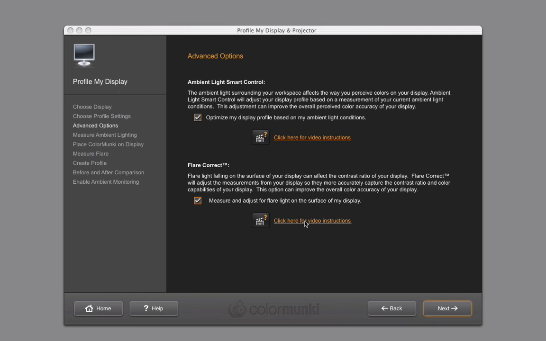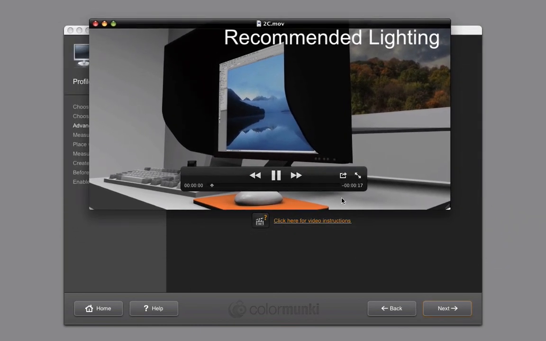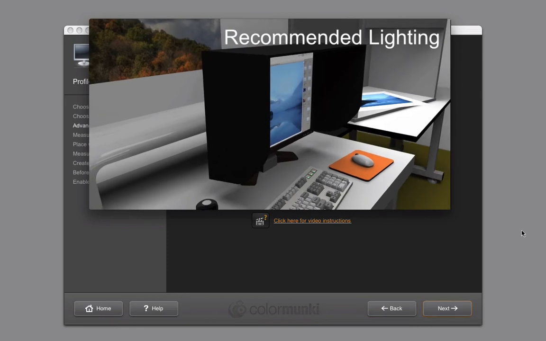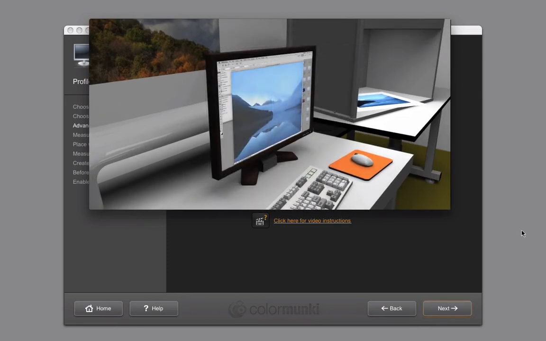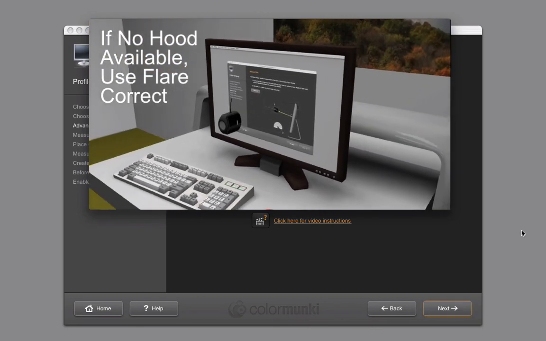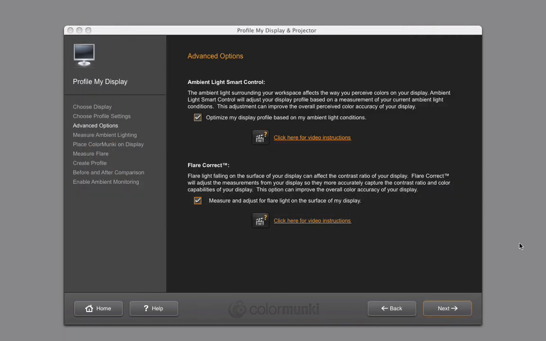The other thing we have is something that a lot of us deal with, and that is Flare Correct. Now, flare or glare on your monitor is very common, especially with these glossy screen monitors. Again, we would prefer a matte screen monitor with a hood. Most of us are not working in those environments. We've got some kind of glare or flare on the screen. And so what Flare Correct does is it allows you to make a final measurement about 12 inches, as you can see, off the face of the monitor at the end of the profiling process. And that takes into account some of this flare and glare that you have running around in your environment.